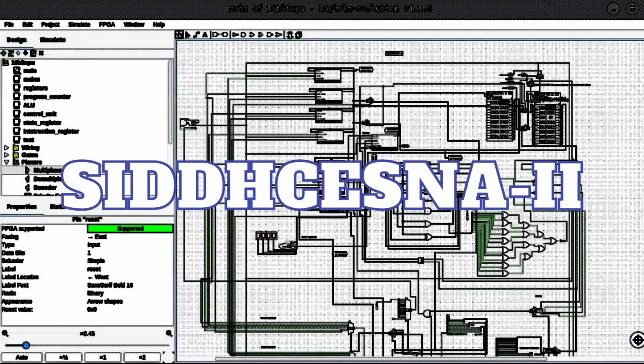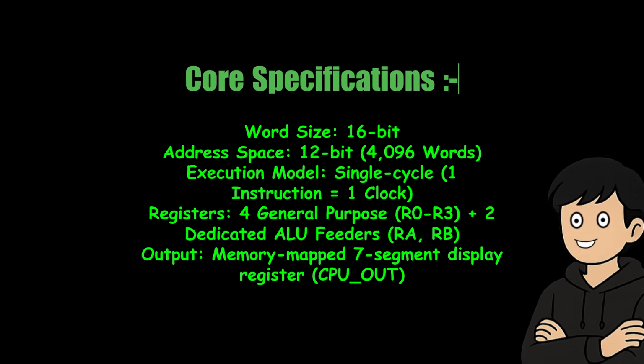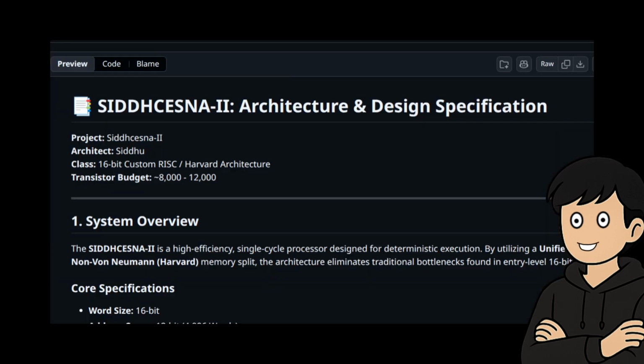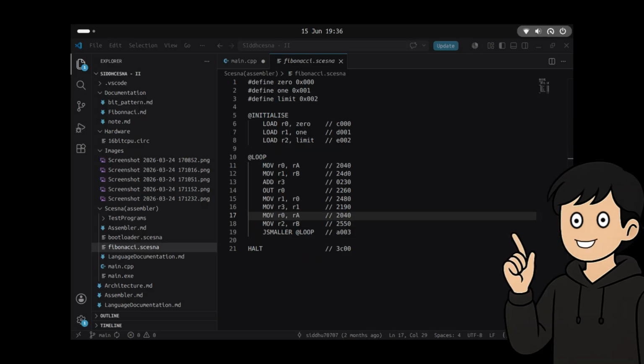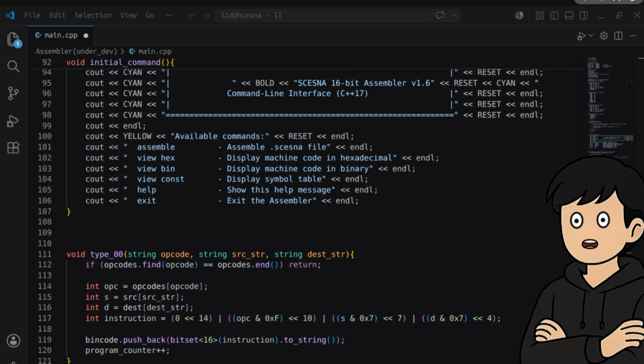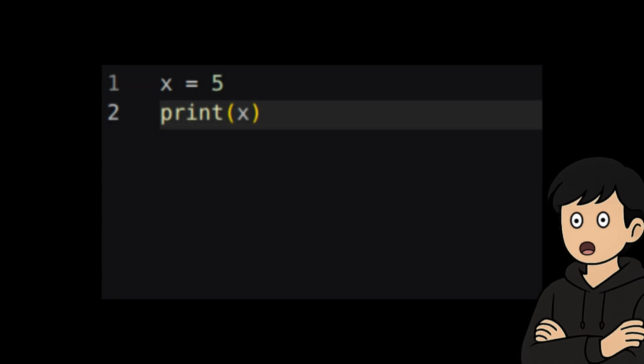This is SIDDHCESNA-II. It is a 16-bit CPU I designed from scratch. It features its own architecture, a language I named Cessna, and a custom assembler. But before we look at the brain, we have to talk about the toy that started it all.